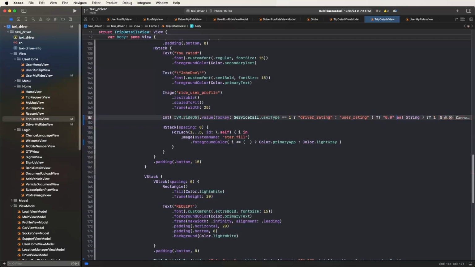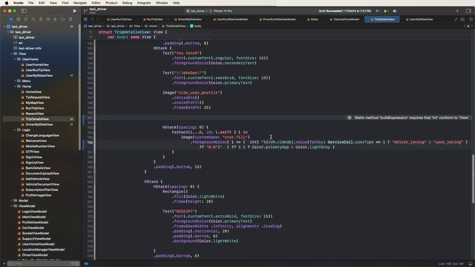Set here double quotes, then maybe we need not the string. Need like this. But here we need to set inside this bracket like this, and set this here.